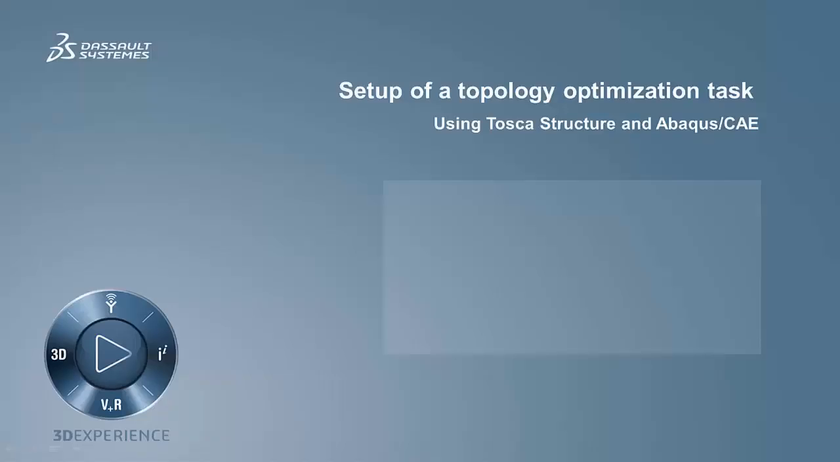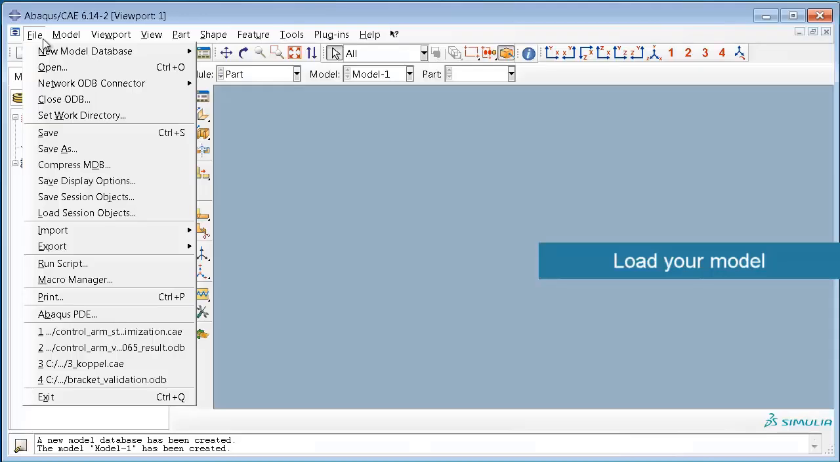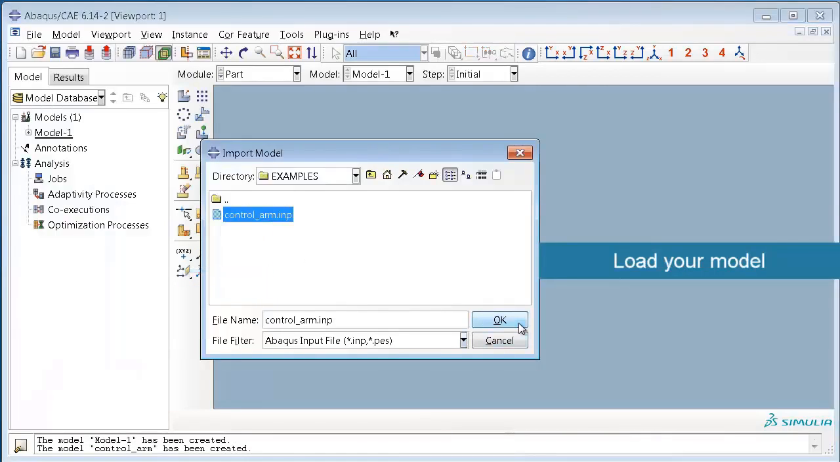With this short video, I would like to show you the setup of a topology optimization task for Tosca Structure using Abaqus CAE. First, we have to load our model, which should be available as an Abaqus input deck.